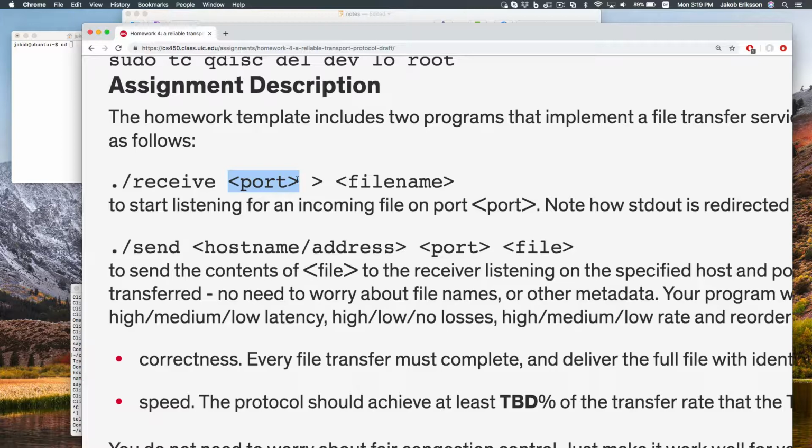Right? That's the receiver, and on the sender end, you say, oh, which IP address or host name and which port do we want to connect to and which file do we want to send. Of course, the expectation here is the file arrives on the other end complete and unmodified as quickly as possible.